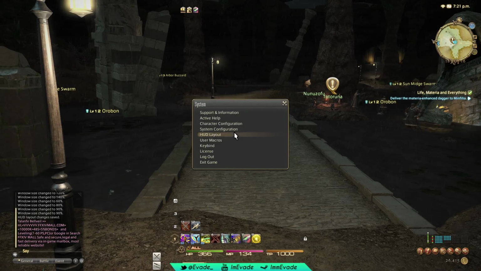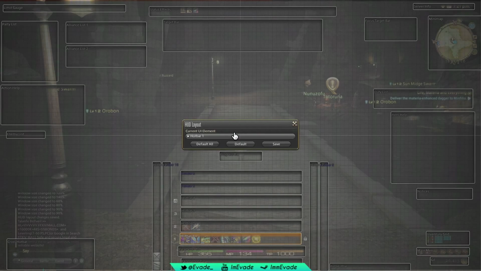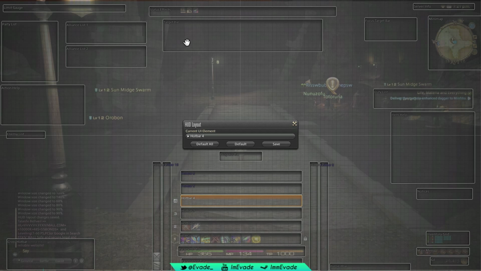I'm not gonna tell you how to do your HUD layout. This is just a quick video to show you what it is and how you can mess around with it. You can click on your hotbars here, or you can directly click on them like that if you want to. Again, everything is my personal preference.